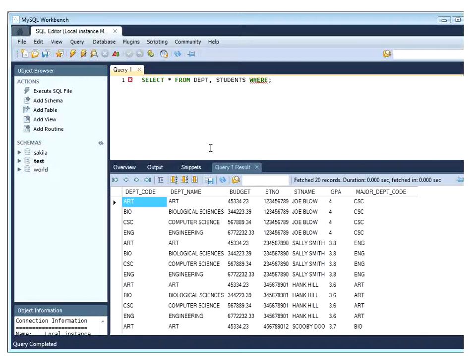Here's a question for you. How would I get an equijoin? Well, let me not get ahead of ourselves here. But anyways, there you go. Select all from department, students will do an equijoin. Now, actually, let me back up for just a sec.